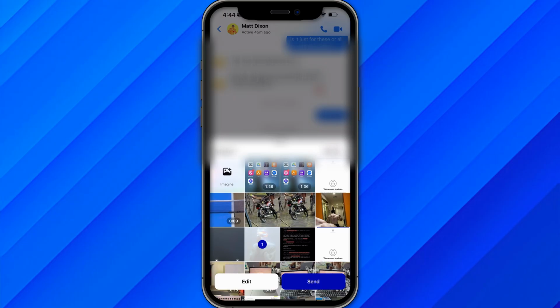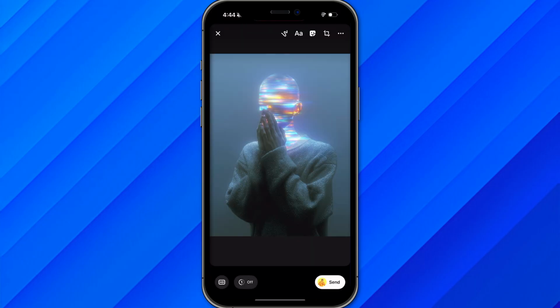So from this section, you can just click on the edit button, which is on the left side. You see two options, send and edit. So just click on the edit option. And once you click on edit, on the left below corner, you can see these two options. One is HD and the second one is one time. So you can just click or turn on view once.